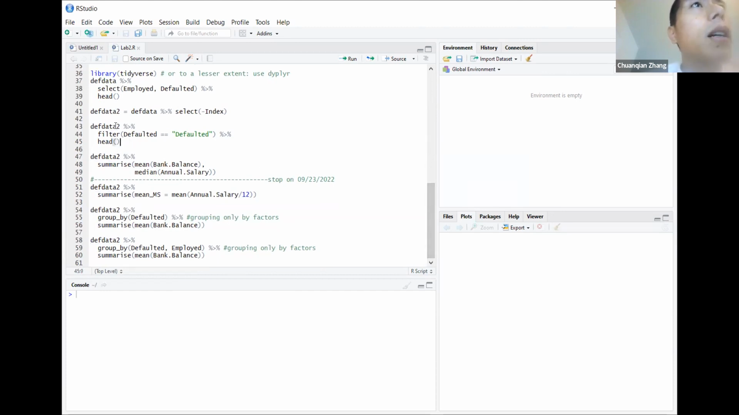And we also talked about the filter. The filter, default equals defaulted, and head. So this simply means I only want the observations that defaulted, because as we understand, defaulted is usually only a certain percentage of all the observations. In this case, I think we ran it before, right? Around, I forgot how many percent, 30% or 10%. It's a very small amount of them.